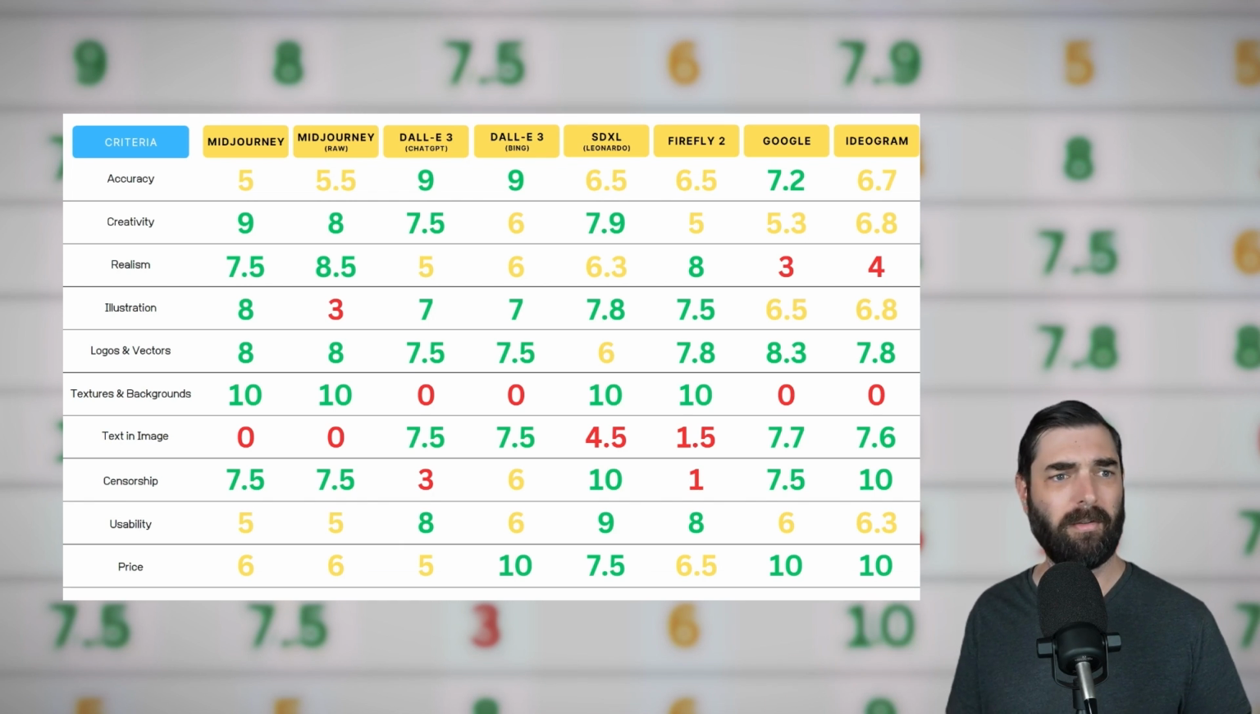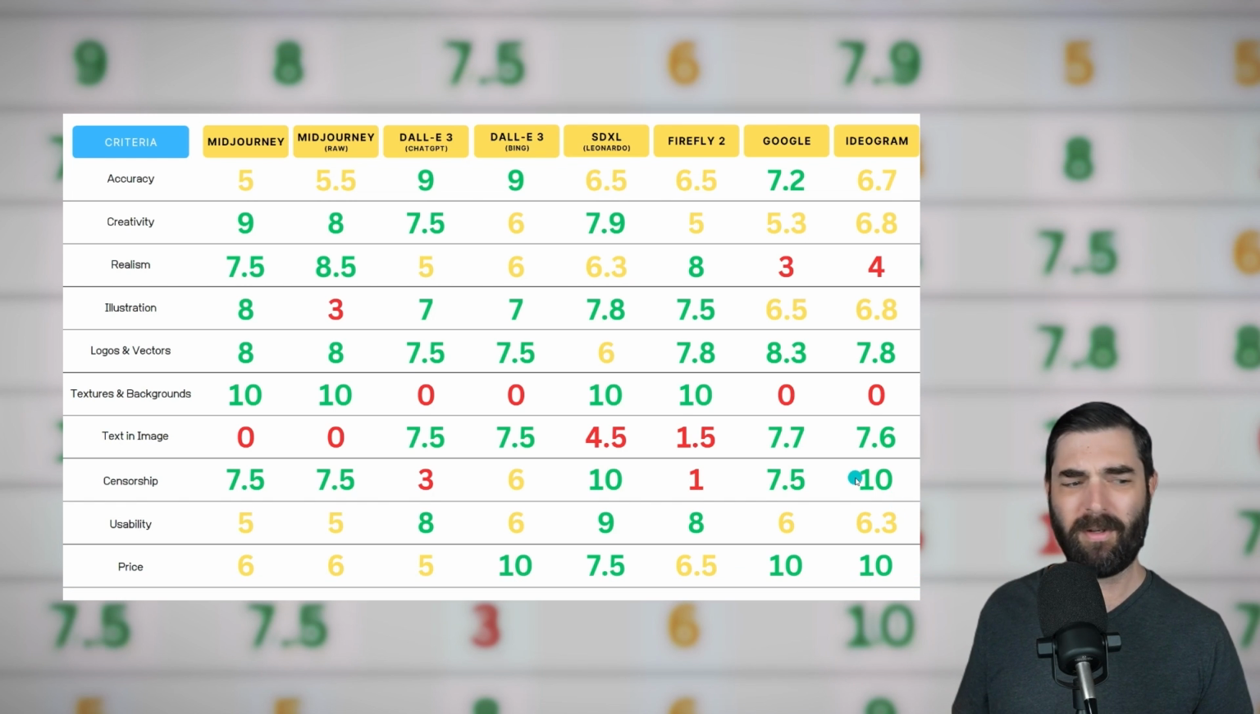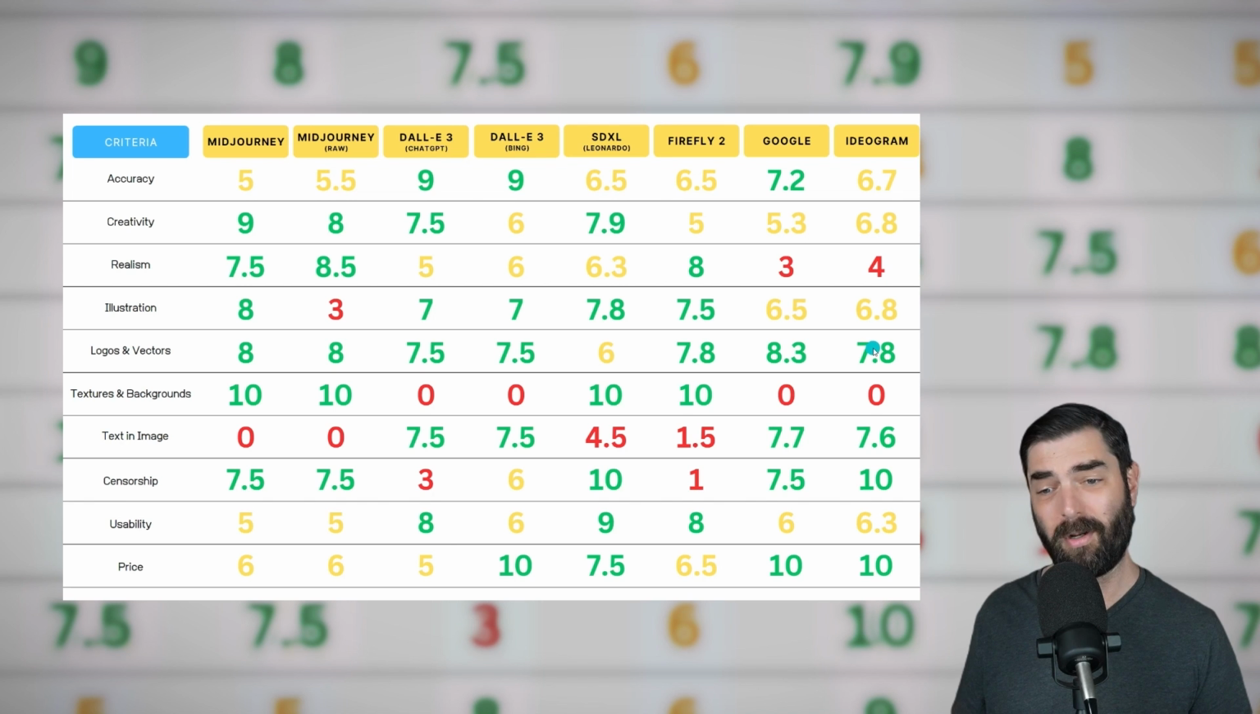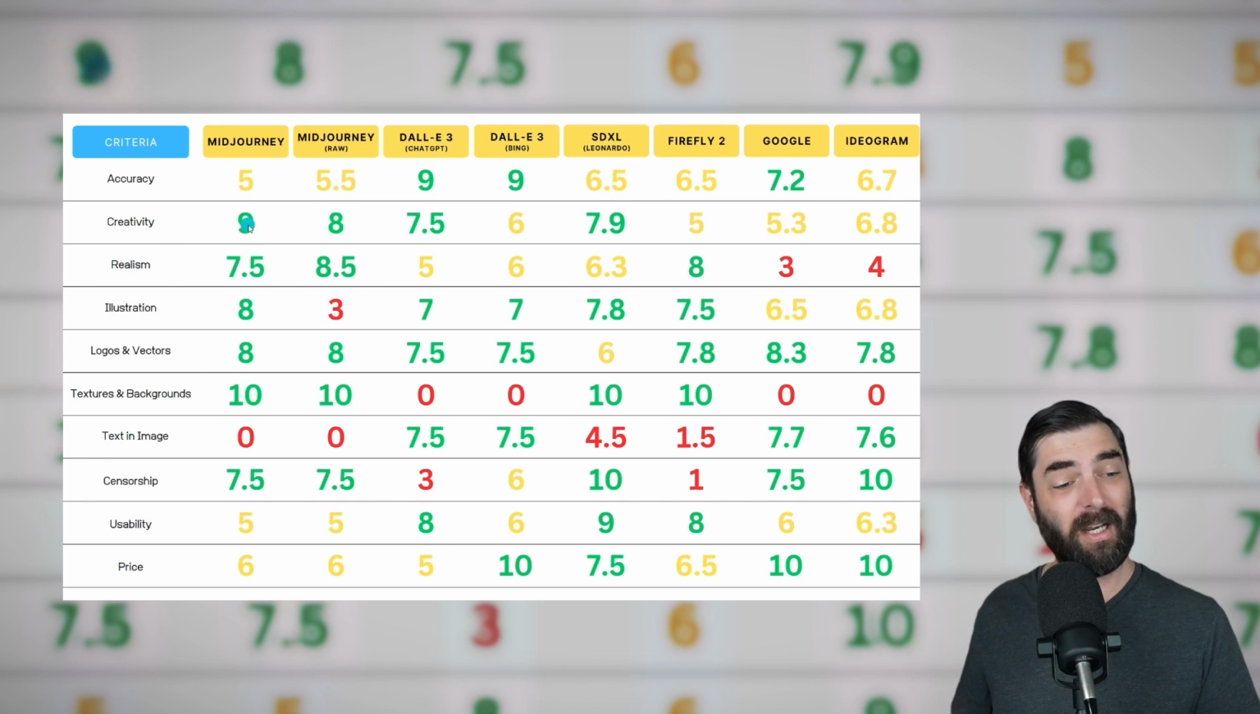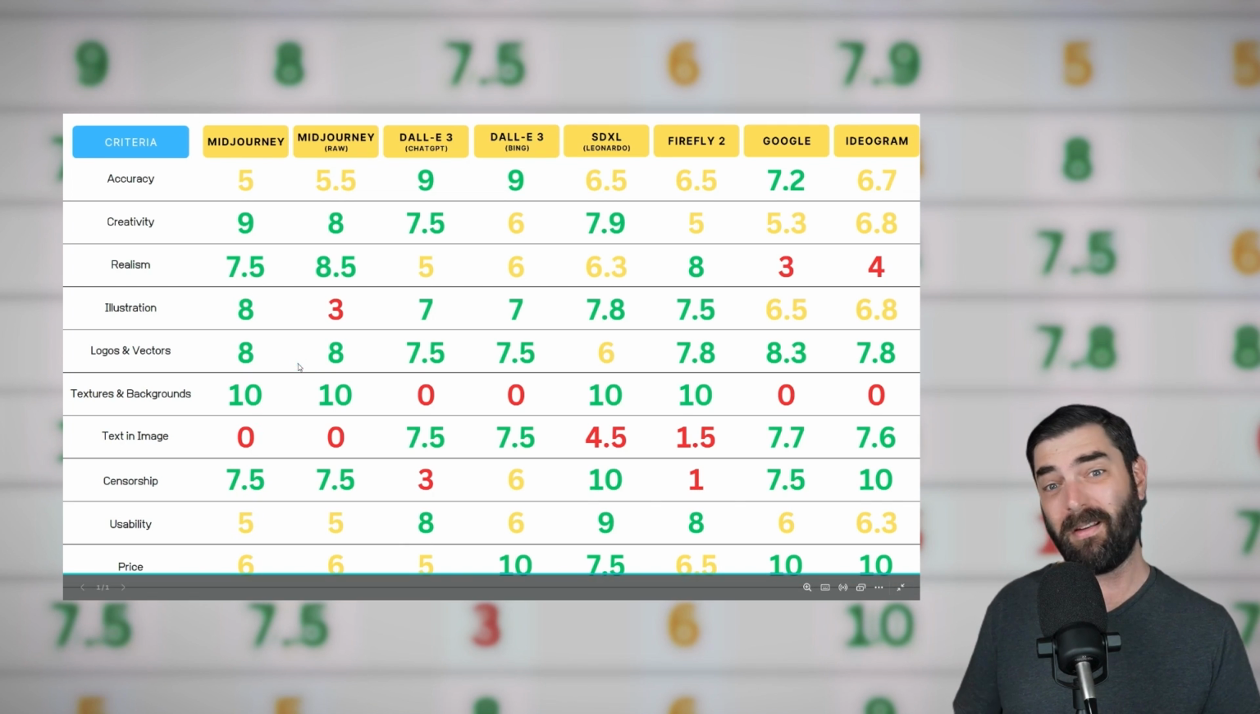So like we've covered, all of these image generators are pretty good, but they do different things better than others. Ideogram is free, it doesn't seem to censor, it does pretty good with text and images, and it does pretty good with logos. Midjourney, on the other hand, is not free, but it's great at creating creative images, textures, logos, illustrations. It kind of does everything pretty well, but not for free.